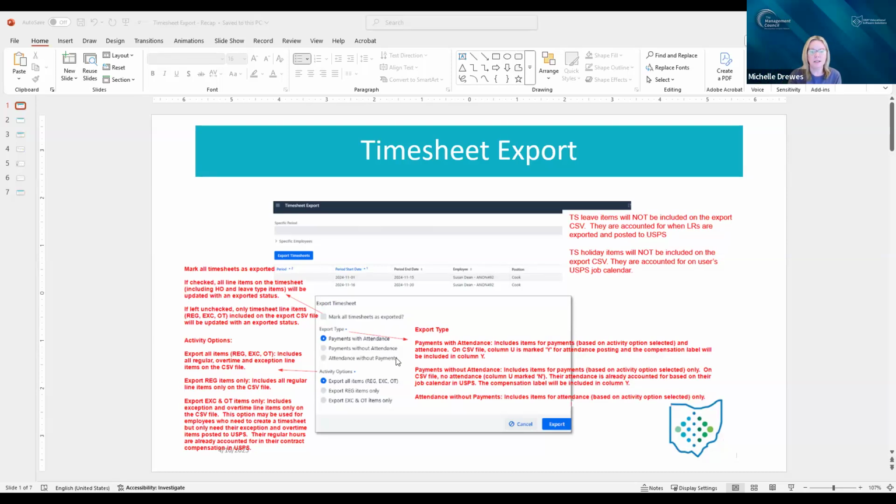This third option is attendance without payments. So this basically means you want to track attendance and import that, but no payment information. So it's only going to include items for attendance only, again, based on what you selected down here. So the activity options, let's talk about those, and then I'll go through some scenarios with you guys.